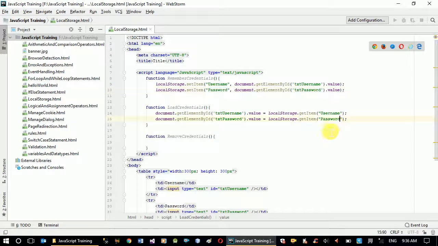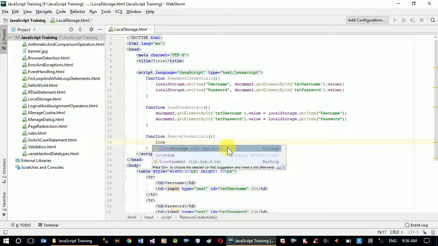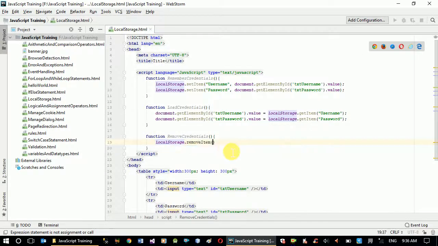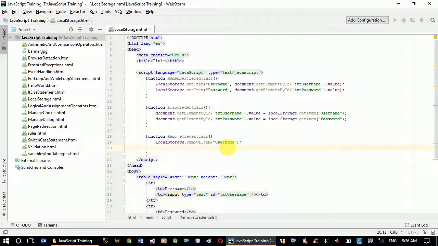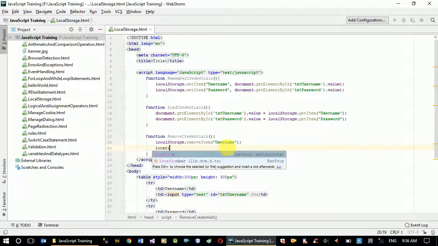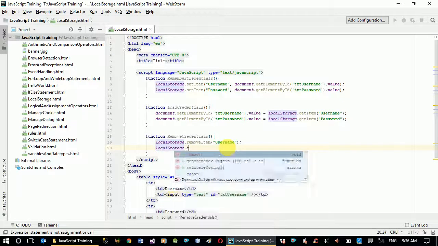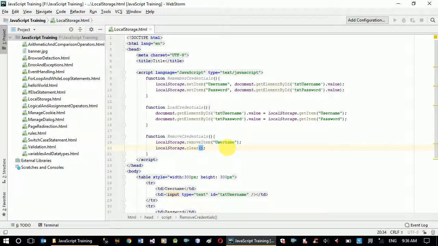Read from the password item. In case of removal, we have two options. The first one, to remove a specific item, we can do localStorage.removeItem and provide the key for it. Or we can also remove all the items with dot clear. This will remove all the items in the local storage, but this one will clear local storage values that we might want.